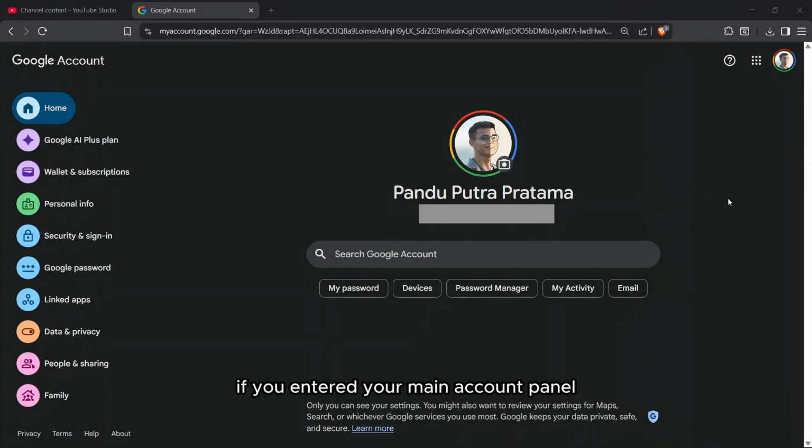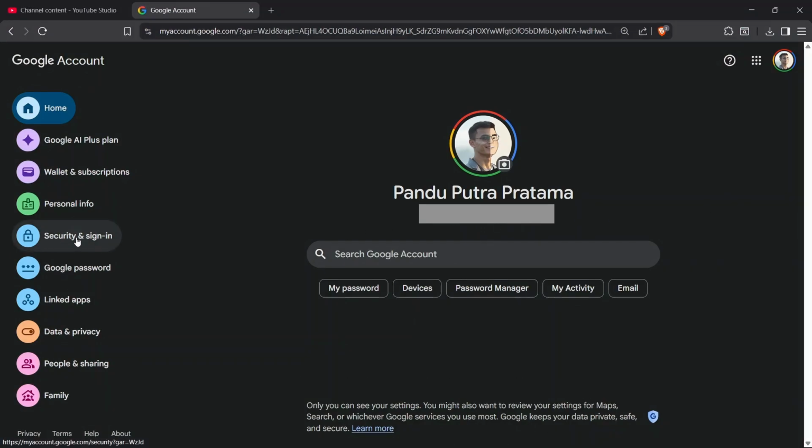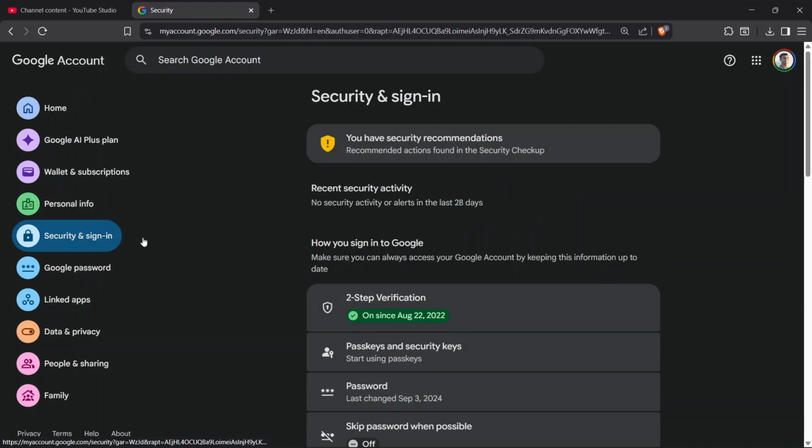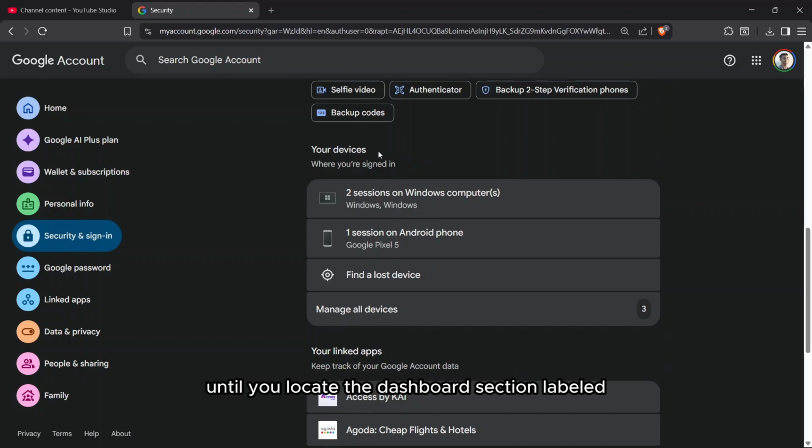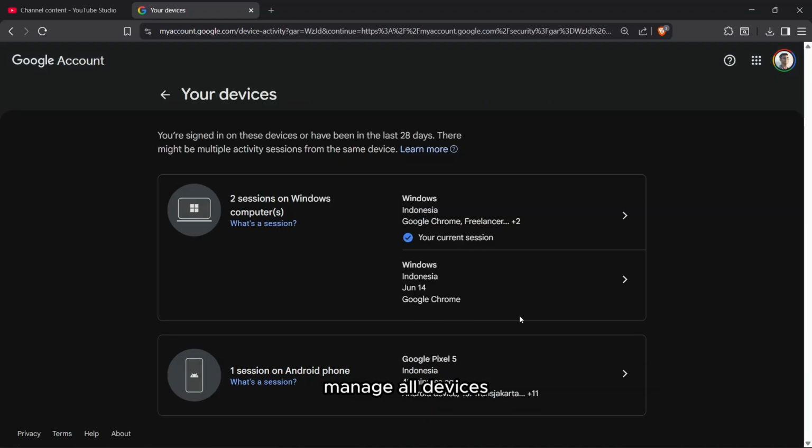If you entered your main account panel, look at the left-hand navigation sidebar layout and click directly on the tab named Security and Sign In. Scroll down through the Security Settings page until you locate the dashboard section labeled Your Devices. Click directly on the row link at the bottom of that panel labeled Manage All Devices.